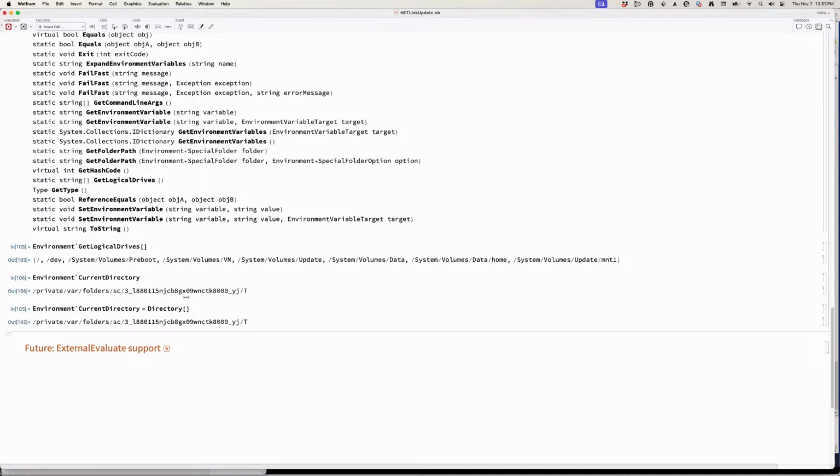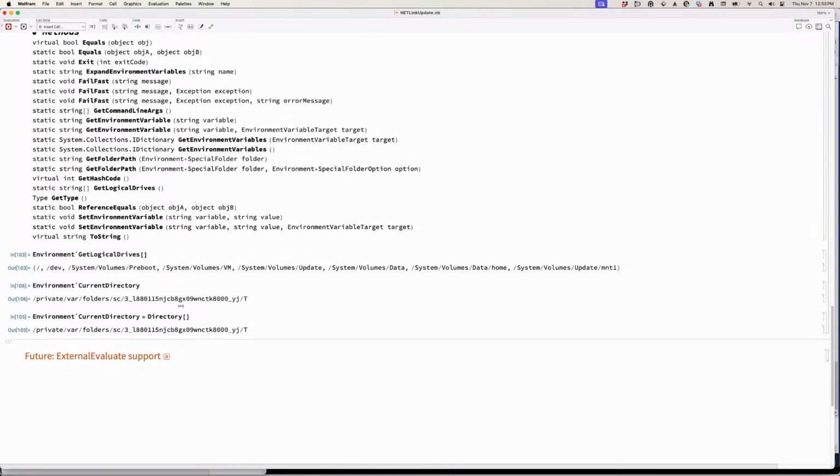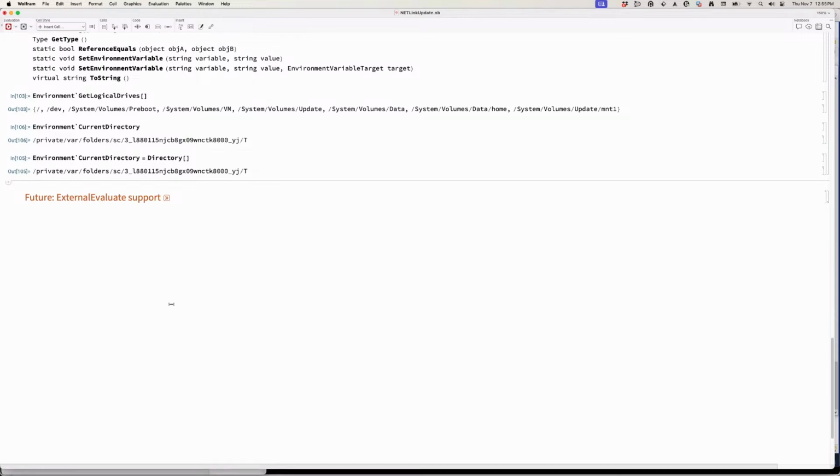But this stuff works perfectly. And I just want to point out, I am doing this presentation on the Mac, right? And all these .NET examples are running on my Mac here. This is Mac stuff. It works perfectly fine. Okay, so that's .NET.